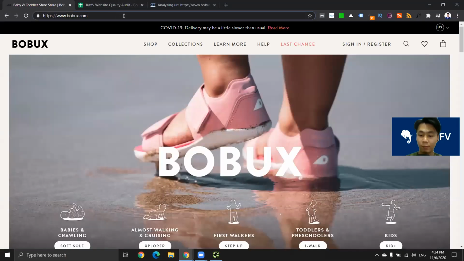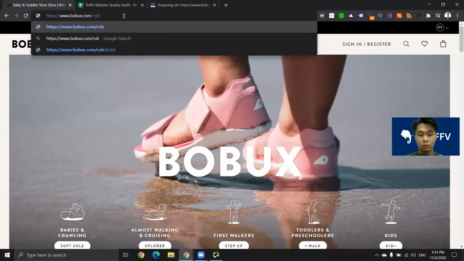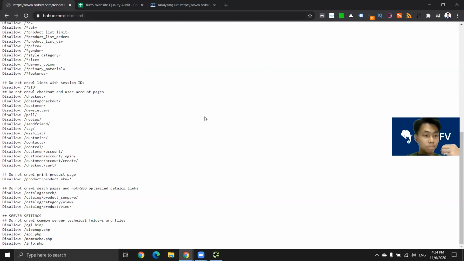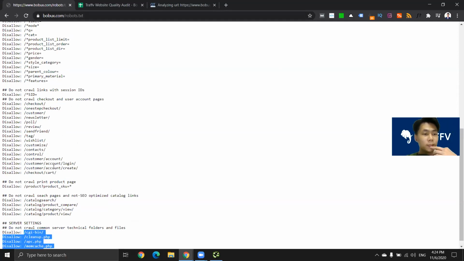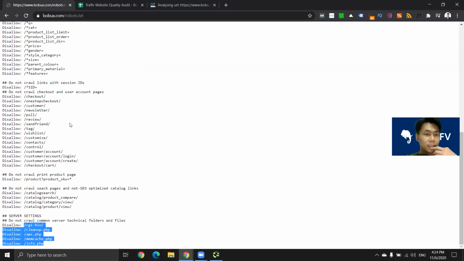Okay, let's check out their sitemap. Okay, wait. Let's just go and see their robots.txt. Do not crawl print product pages. Okay, so server settings. Okay, so they have purposely do not crawl checkout. Yeah, so they've purposely indicated some of the crawl settings here, which is good.